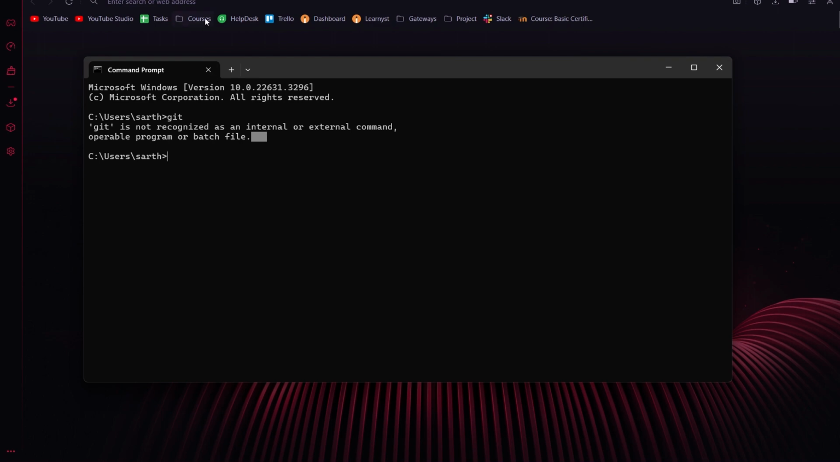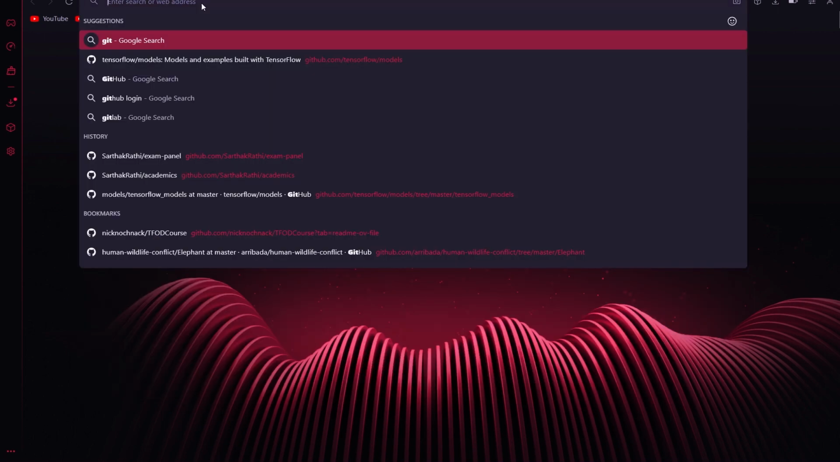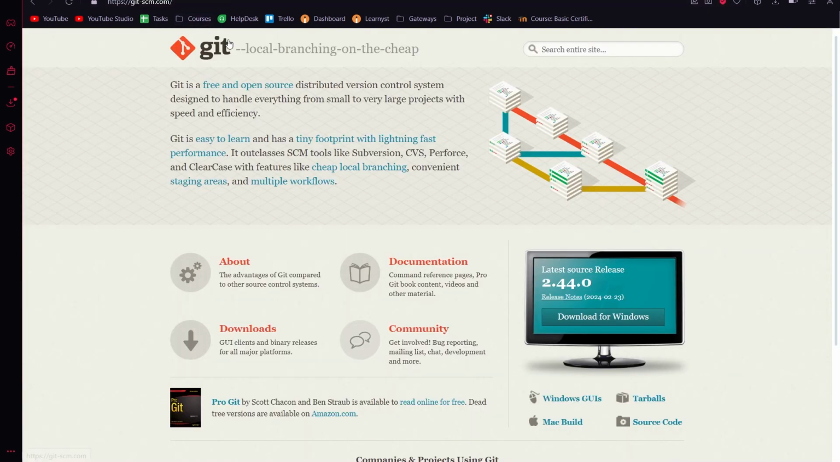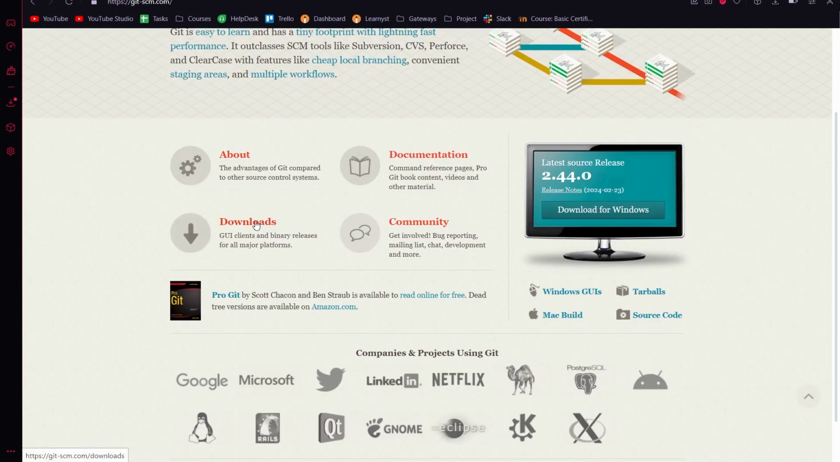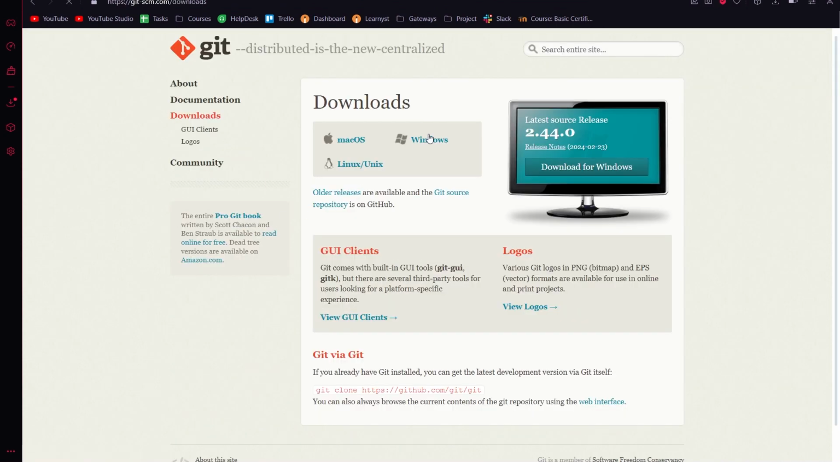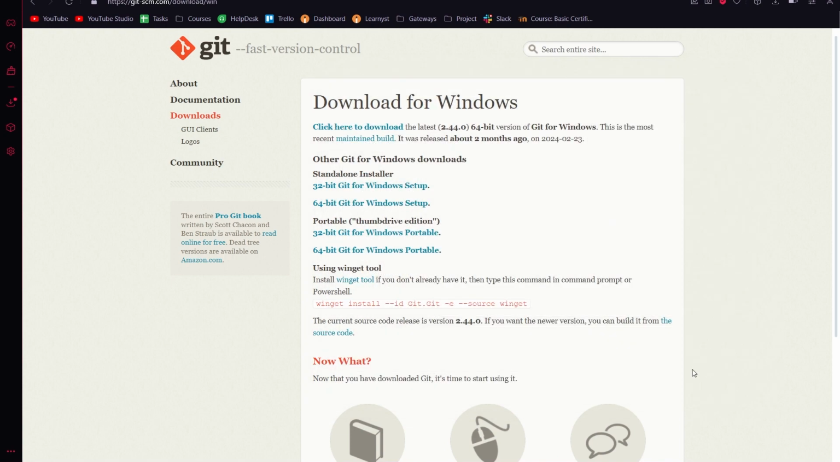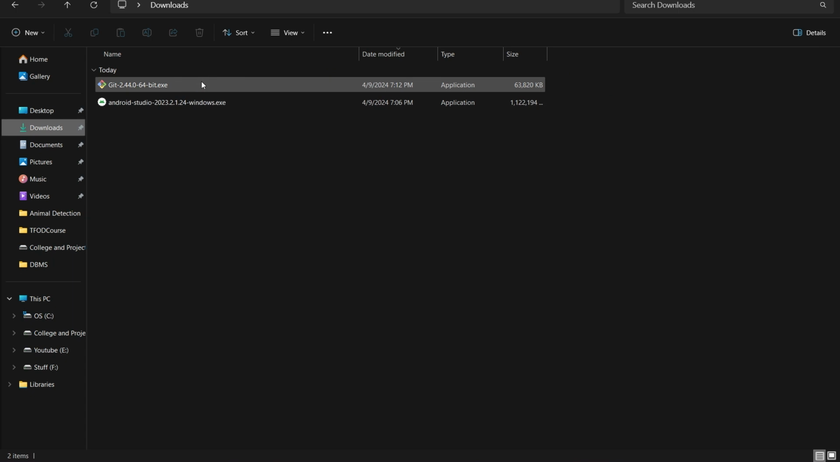So first of all, open your web browser and search for git. After that, simply go to the first website. This is the official website for Git. Then you can go to the download section, Windows, and then download the installer and click on save. Now since I have already downloaded the installer, I won't be downloading it again.